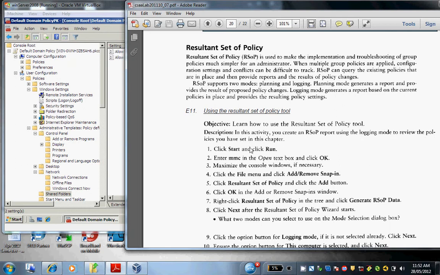In this activity, you create an RSOP report using the logging mode to review the policy you have set in this chapter. Click Start and click Run. Enter MMC in the open text box and click OK. Maximize the console window if necessary. Click the File menu and click Add or Remove Snap-in.